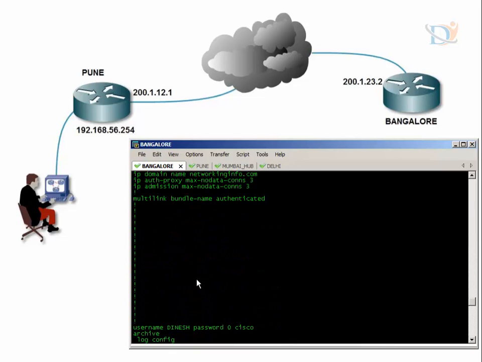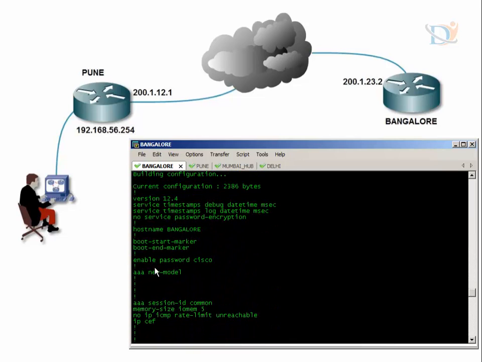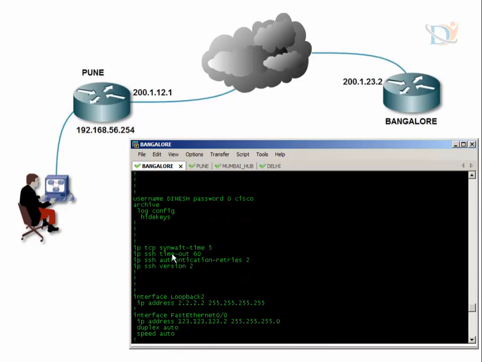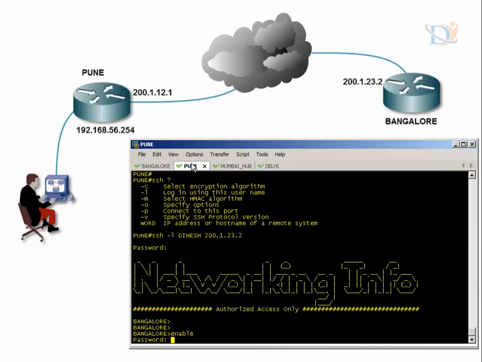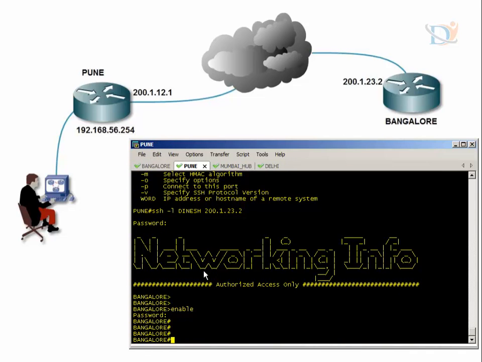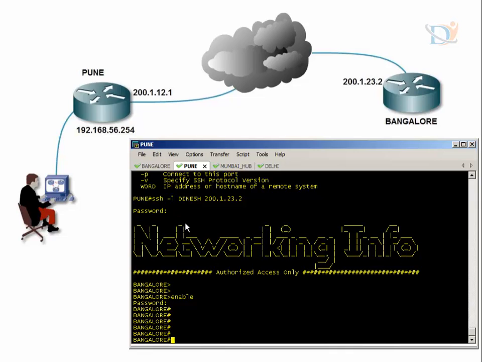Enable, and here the enable password is Cisco, which is the privilege level password. So the password is there, then you can jump to Bangalore. As you see, when I accessed the Bangalore router, this router is giving me user exec mode directly. The router is not directly allowing me to enter privilege mode.